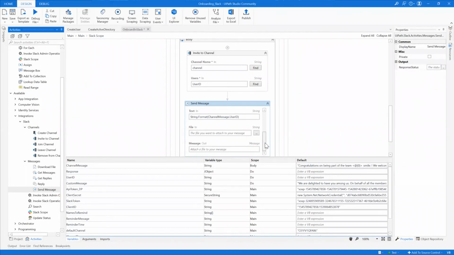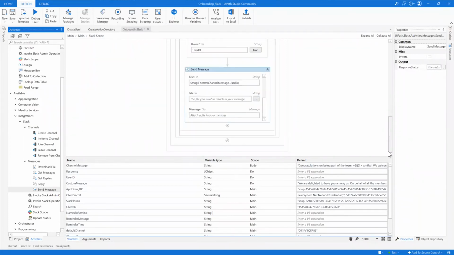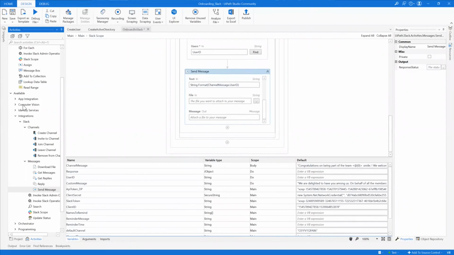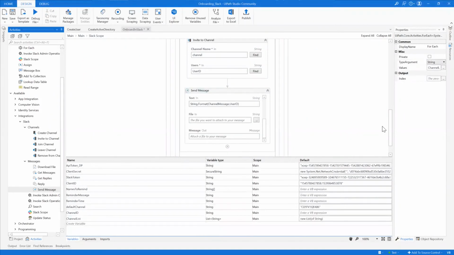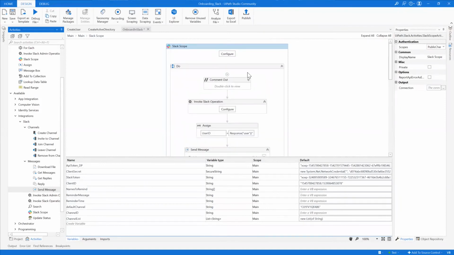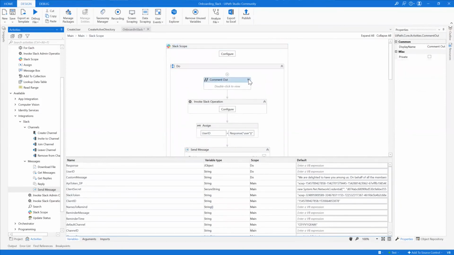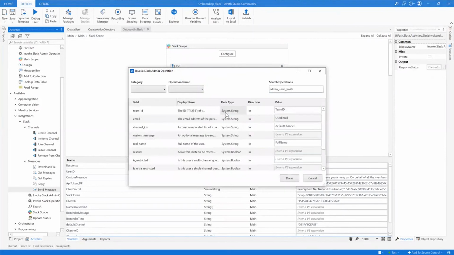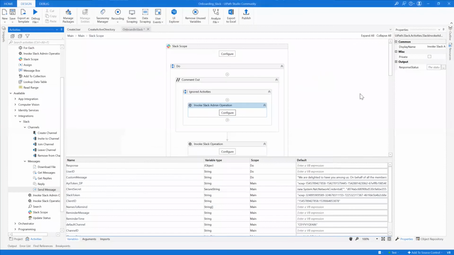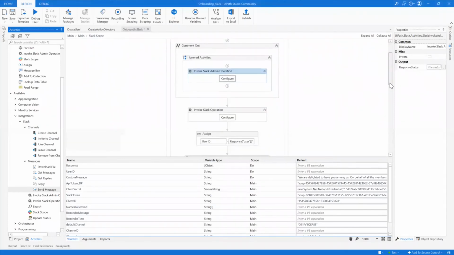And I don't have any attachment, and I don't need the message out at the moment, so I can keep it like this. And that's pretty much it. I have completed all the steps. So first of all, let's just have a quick recap. I wanted to add the user to the channel. For that, I have one of the calls called admin user invite. This will invite the user to the workspace that you're trying to add the user in.